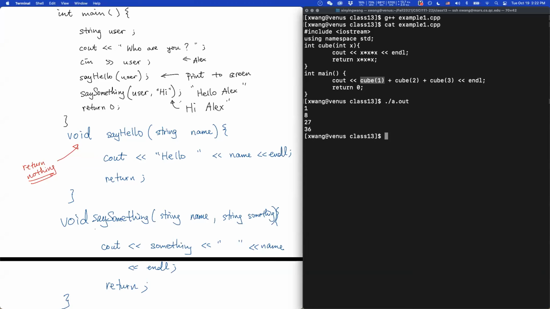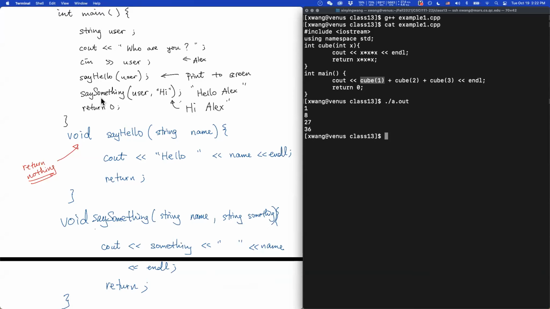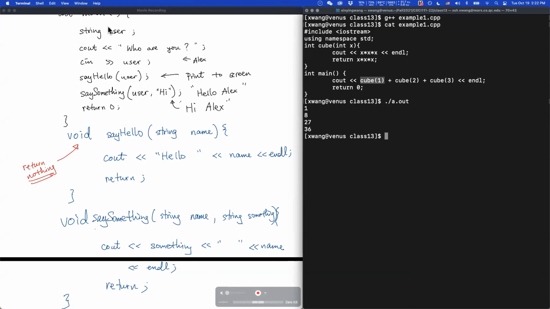Okay, so if you didn't write this function at all, you will get a compiler error because when your program goes to the say hello function, it cannot find it because you did not define what this function is. So that's why you need to write the function before the main function. So whatever function you use in your main function, you need to define it.